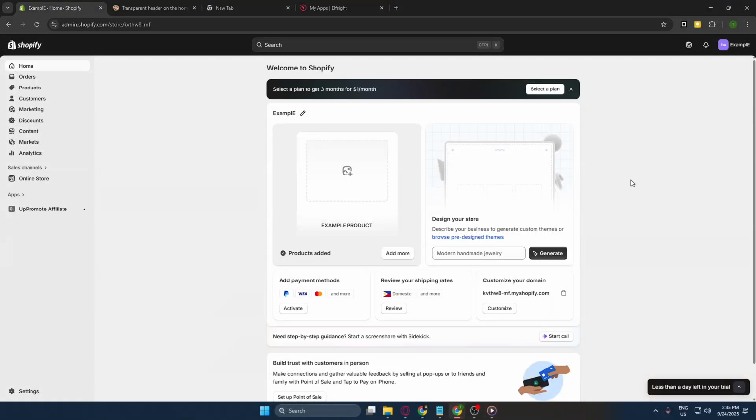In today's video, I'm going to teach you how to make your Shopify store's header transparent using a simple code adjustment. This straightforward guide will walk you through each step to ensure your Shopify site looks sleek and modern with a transparent header. First things first, we'll need to navigate to the Shopify website.